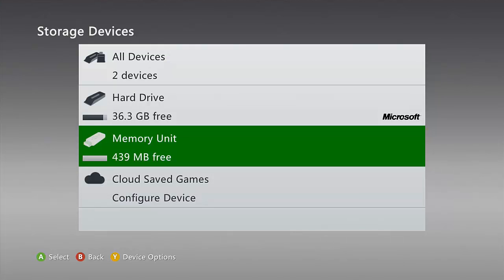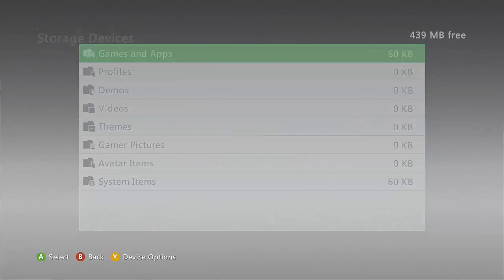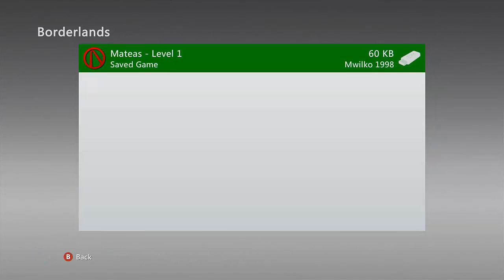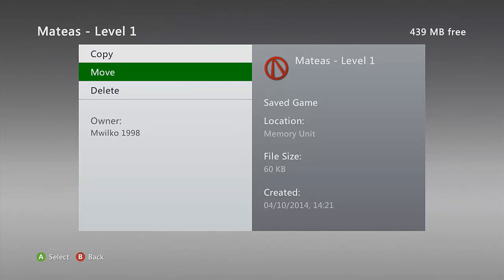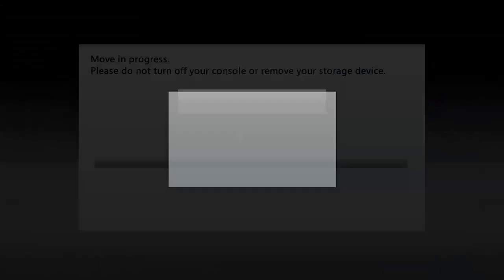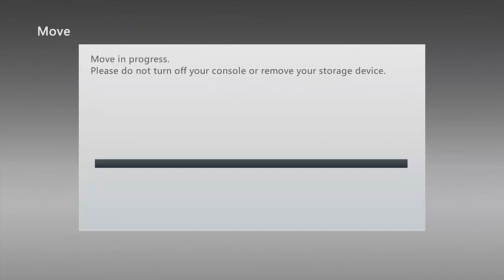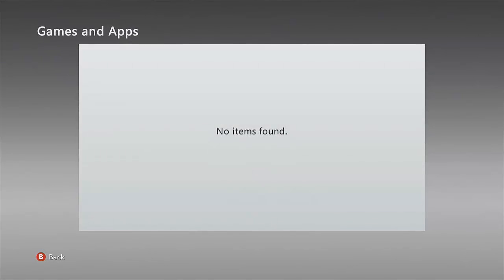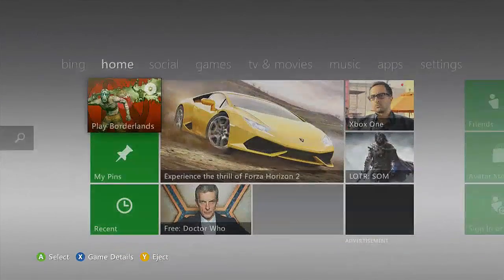Alright guys, we are now on the Xbox with the USB plugged in, so let's go on to the memory unit, games and apps, Borderlands, and that's the save that we just modded, so we're going to move that onto the hard drive. Going to replace the item that we modded, like the save, and now just go ahead and load up Borderlands.